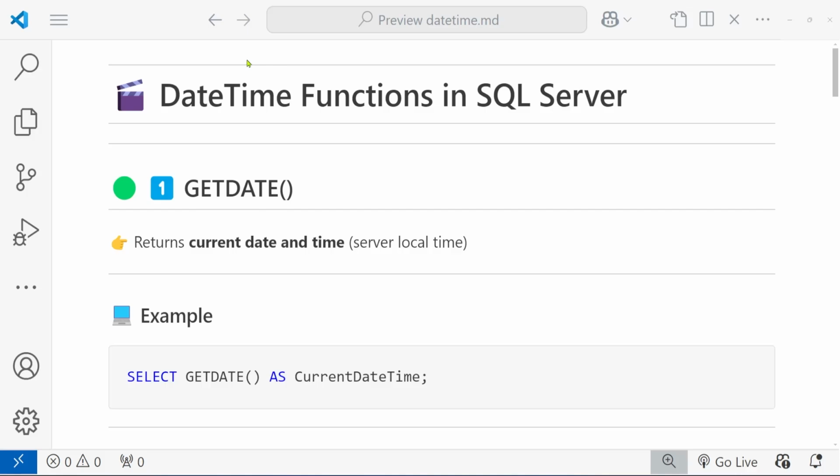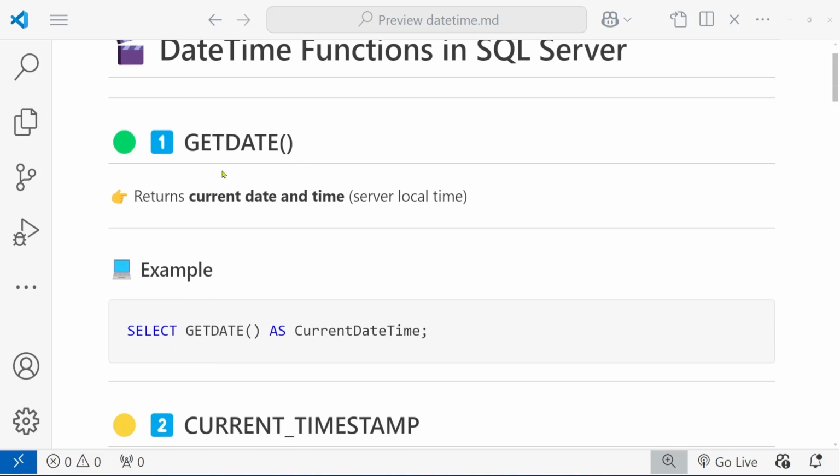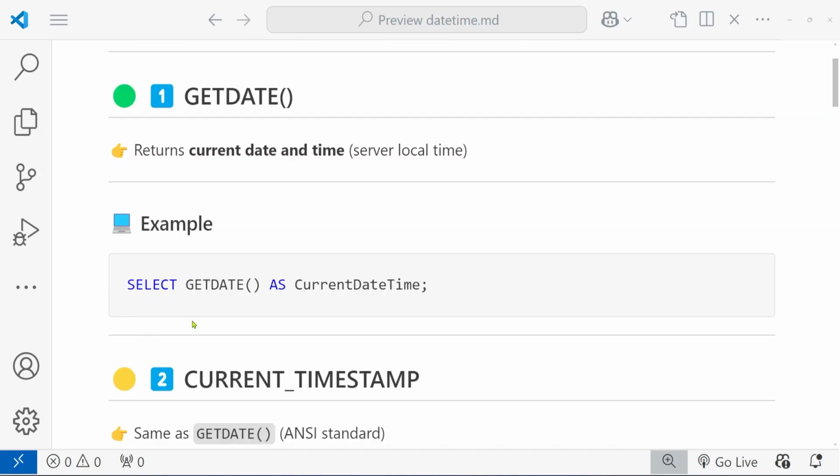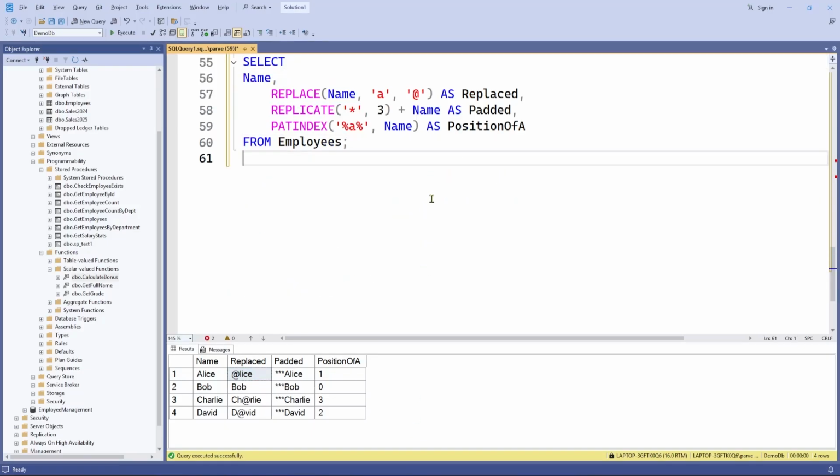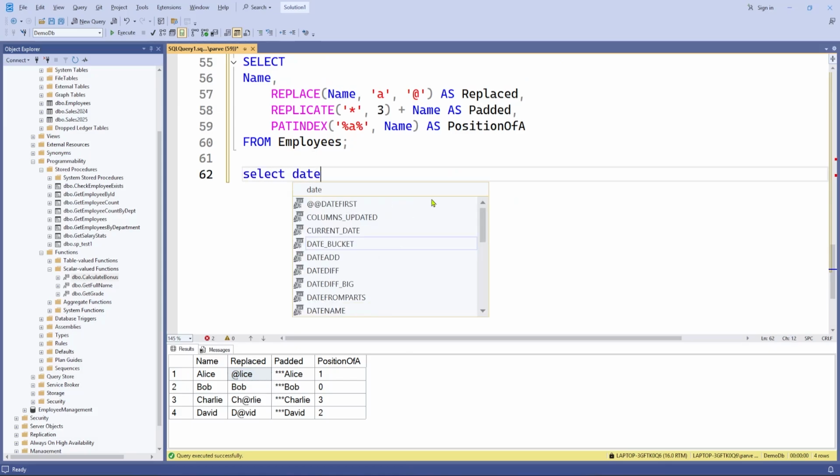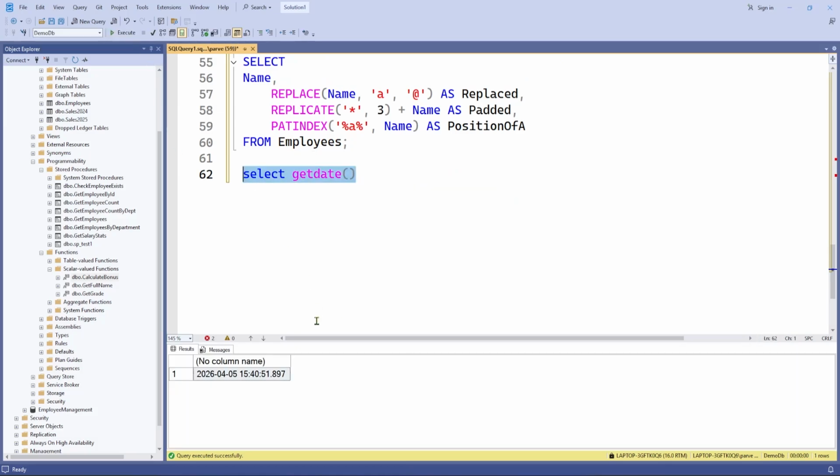In this video, let's see some of the datetime functions that are available in SQL Server. First one that I want to discuss is getDate. That will basically return the current date time. So what we can do, I can go to my database and I can say select getDate. If I execute this, I will get the current system date time, right?